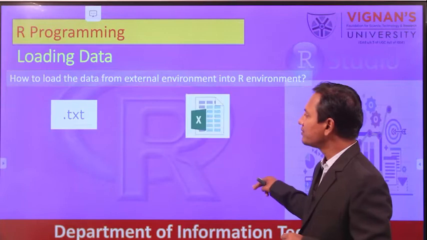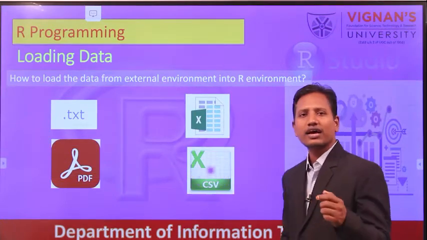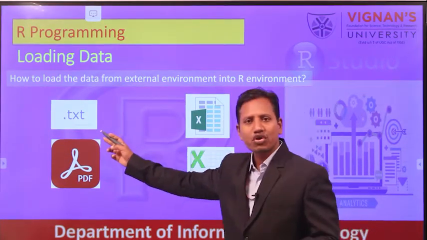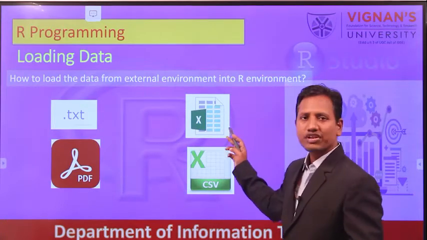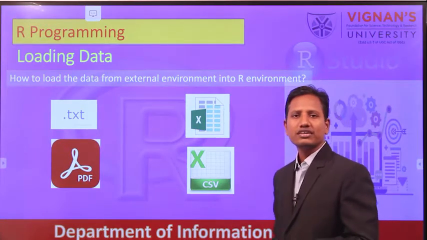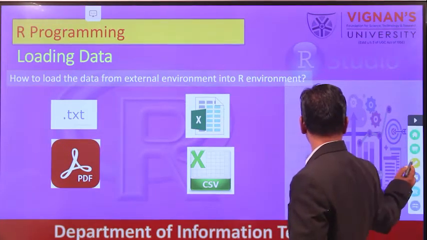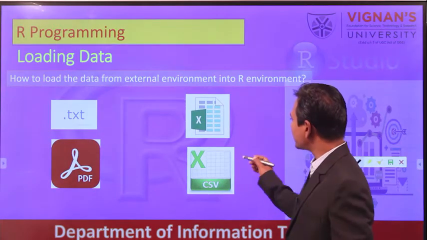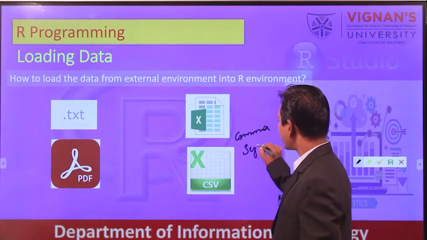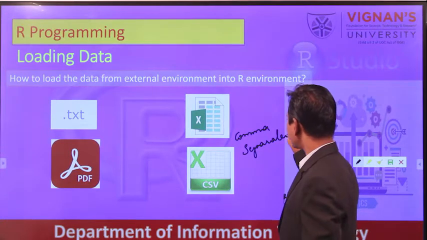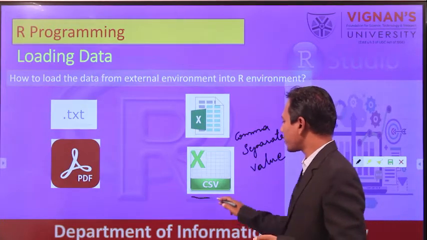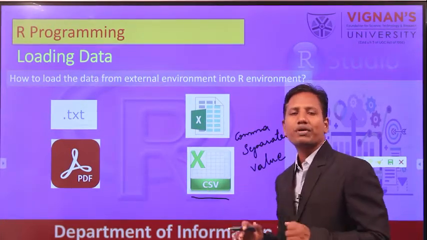If you see, you are going to get the data in different formats in real time. It can be a .text format, or it can be an Excel format, it can be a PDF format, or it can be a CSV format. CSV stands for comma separated value. It's an important format.